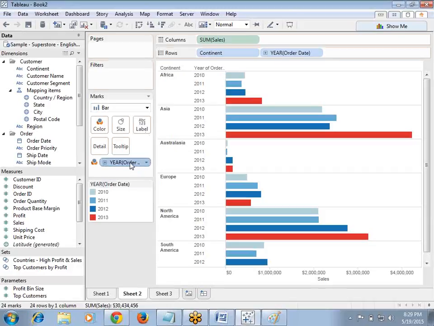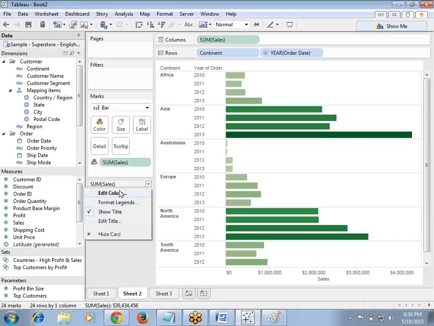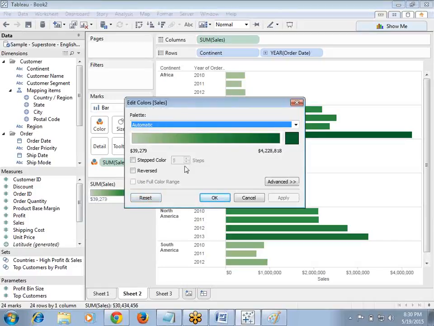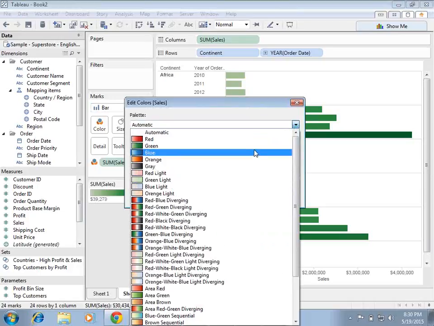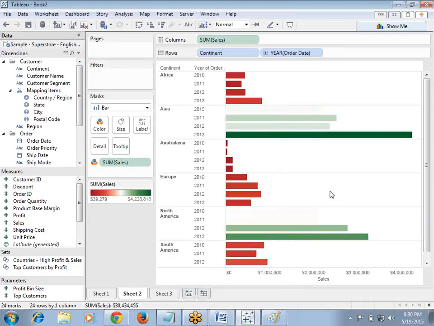Same way here, even in the coloring. So here we have colored based on the year, right? Now what happens if I drag sales into the color? You can see it starts at 39,279 and ends at 4 lakhs. If you want to edit the colors, you can edit here. You can go with mixed colors, red and green, something like this. So you can drag a dimension, and you can also drag a measure, for the colors.